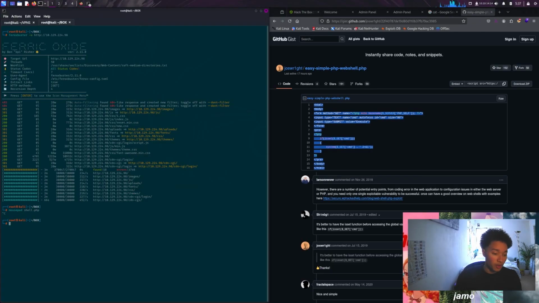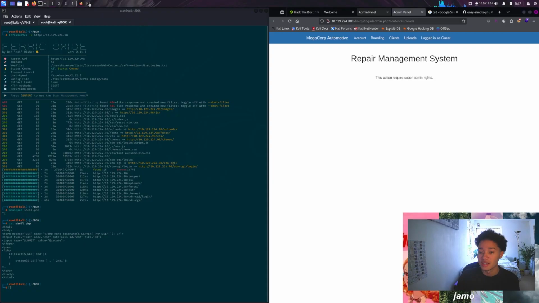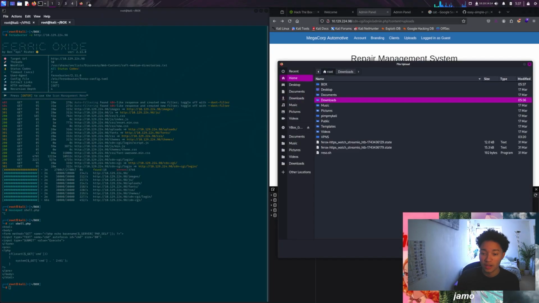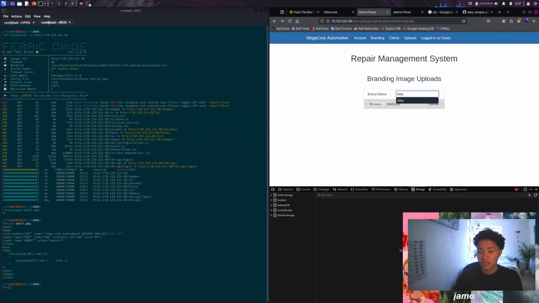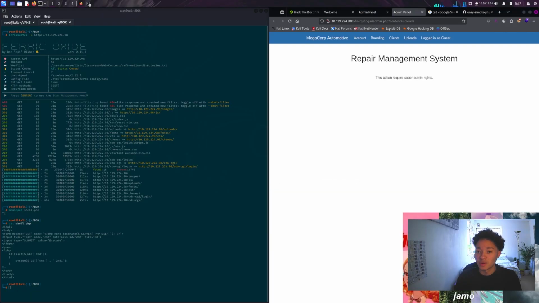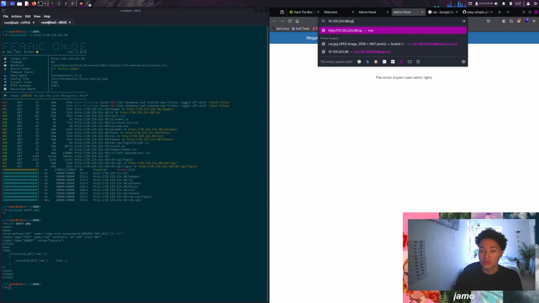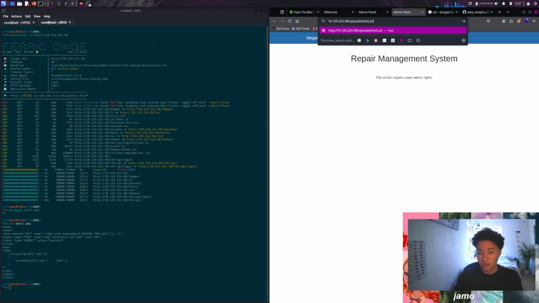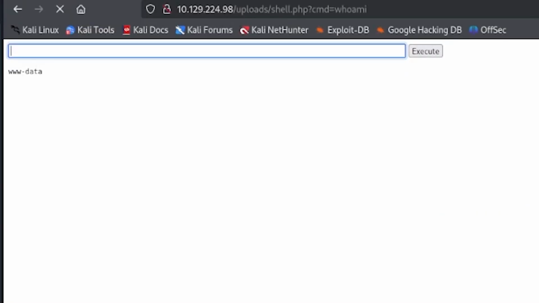So now we've made a file called shell.php. As you can see, when I cat it, I have all of this information that I've just copied right here. So now I'm gonna see if I can actually upload this PHP shell directly to the server. Kitty23, doesn't really matter. Shell.php has been uploaded. So now let's go see if we can access uploads slash shell.php, and we can. So now we can say, who am I? Click execute, and we are www-data.